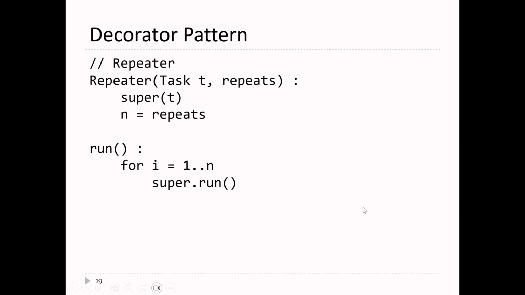Okay, so let's make a repeater decorator. This is a decorator that can repeat a task n times, or in this case, repeats times. So you make a constructor. You need a task to decorate, and you need to know how many times you want to repeat this task. In Java, you would write super(t). In other object-oriented programming languages, you would write something else, whatever you need to instantiate the superclass. And then you set n to repeats.